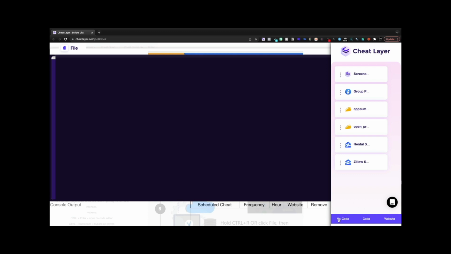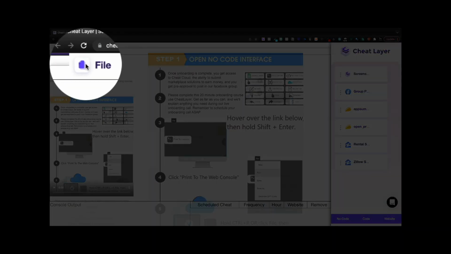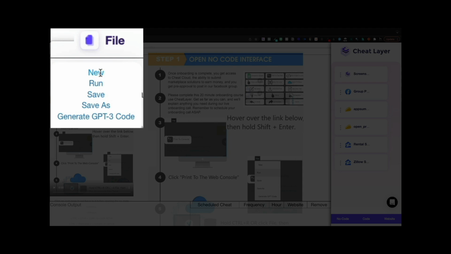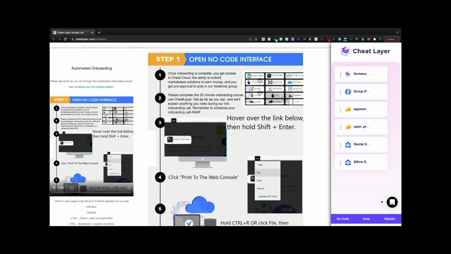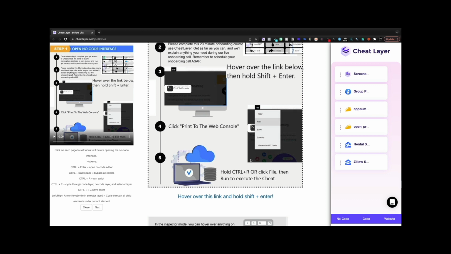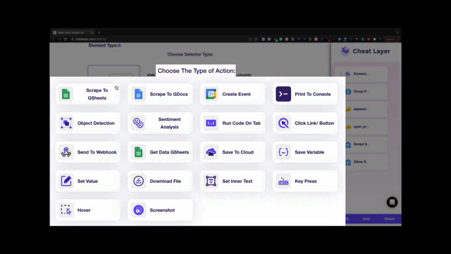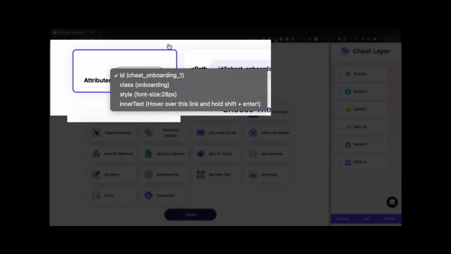But the two things that I wanted to point out before anything else is when you're in the no code or the code, you do get this file up here at the top where you can create a new cheat, you can run your cheat, you can save it or save as, or you can generate some GPT-3 code. So I'm going to click the website here, and I'm going to scroll down, and then all we're going to do here is print this link right here to the console. So if I click add cheat, then it will simply open up the different types of action that we can do. And then up here at the top, we have our attributes, which are ID, class, style, enter text.